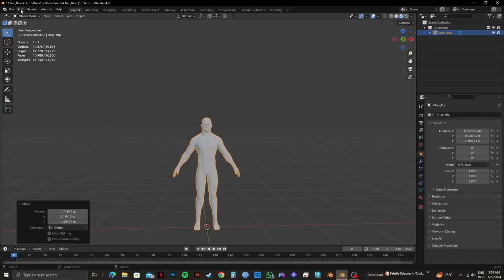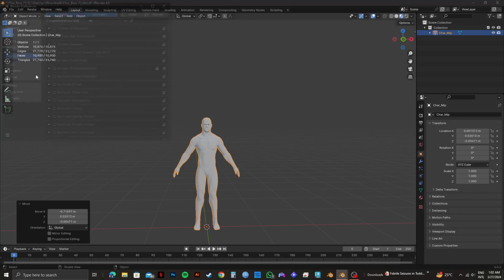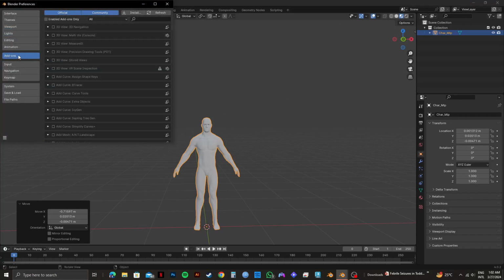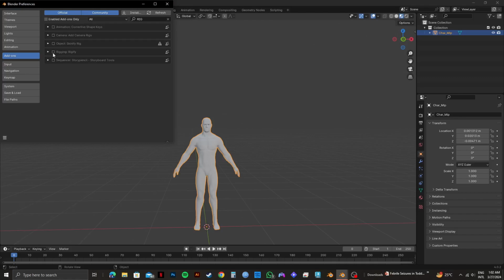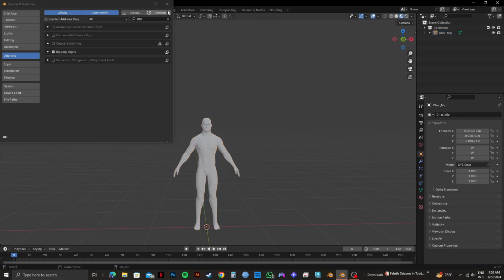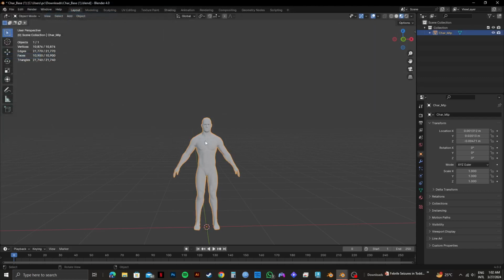Here, you need to click on Edit on the top left corner. After that, click on Preference. Then, go to Add-ons and click on the search bar right here. Then, type in and search for Rigify. Make sure that Rigify is selected. If it's not, then select it. Once it's done, close this window.